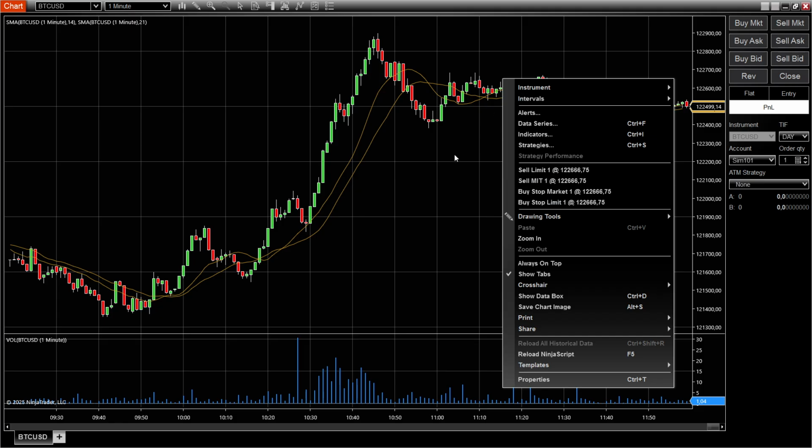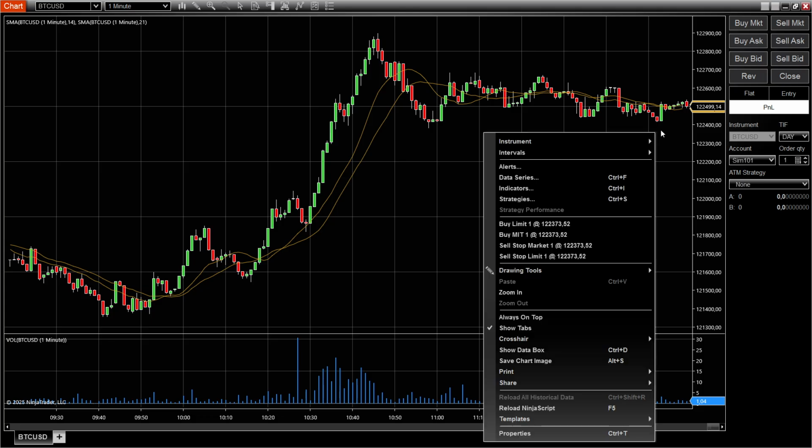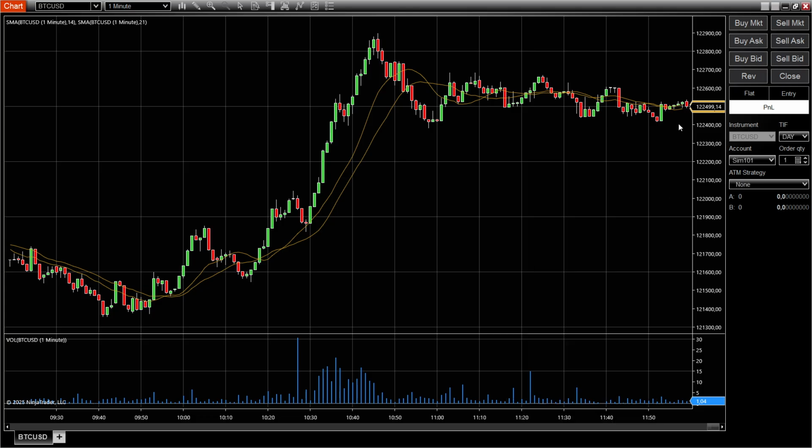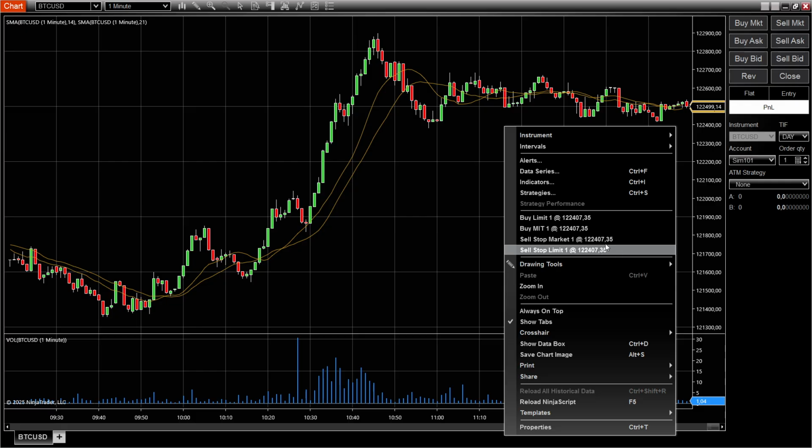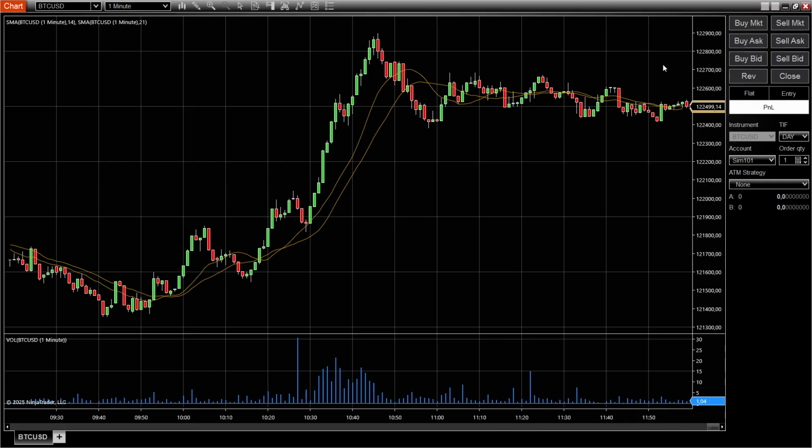So that's how you can do it with the press of a right click on your chart, and then you'll be able to see it's going to show you at what price you're currently located, and you can go ahead and place a limit order.